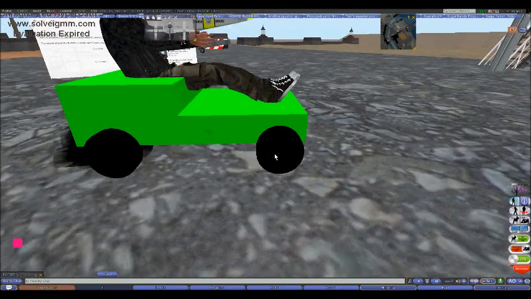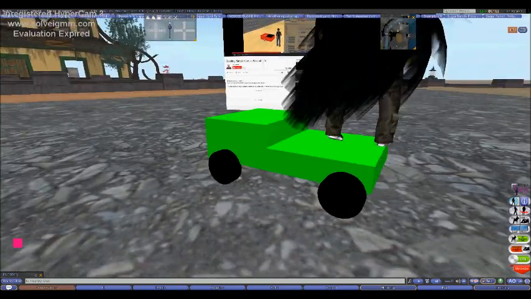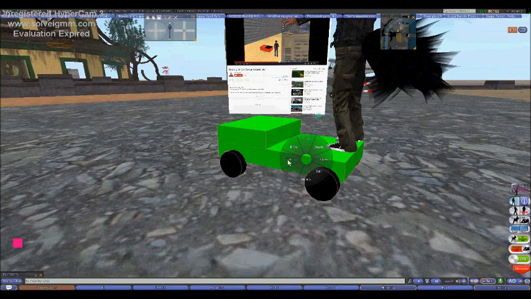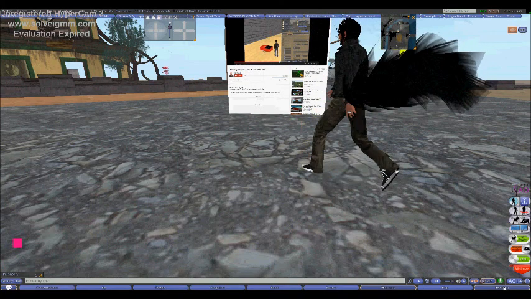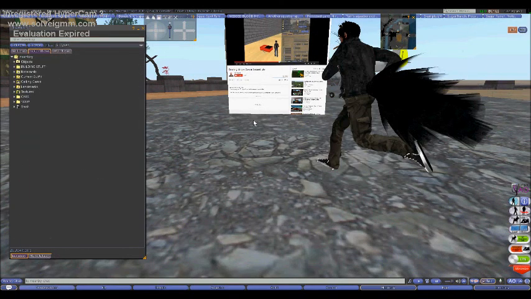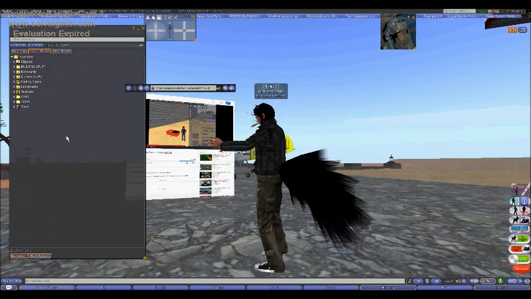Let me get off. And just real quick, I'm going to go ahead and show you. We're going to right click and select Take to take a copy of our car after you test it.